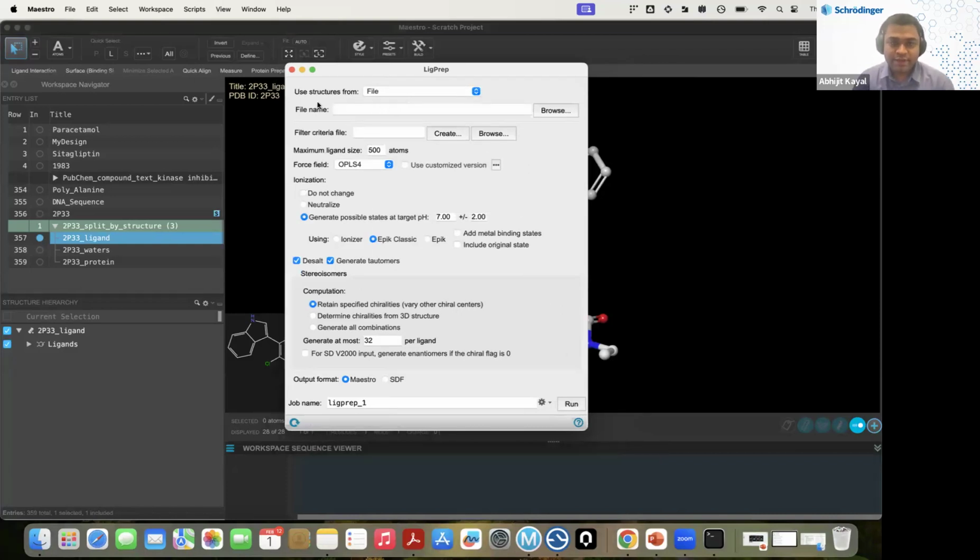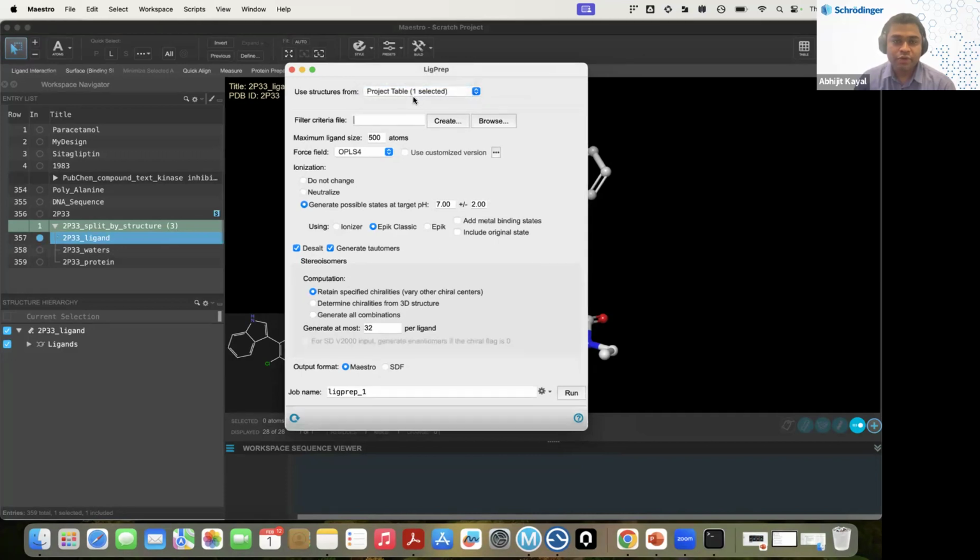The first option is "Use structure from". I'll be using this co-crystallized ligand 2P3C, and I need to select either from the workspace entry or the project table. So I'll just select this project table one, which is selected. Remember, if it is highlighted in a blue strip, that is selected.